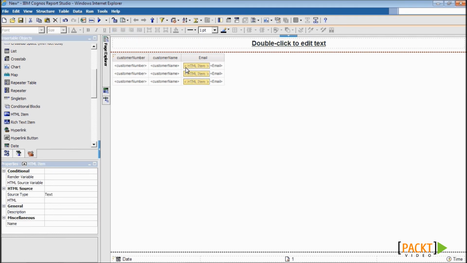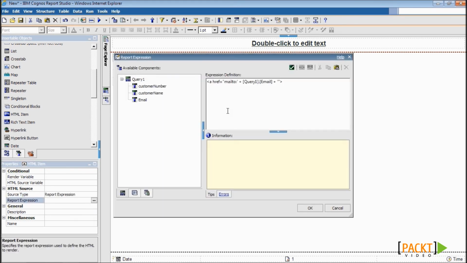Now select this HTML, and from Properties, change the source type to Report Expression. For the expression, type a href equals mailto plus query1.email plus the closing tag. So basically, we are trying to build a dynamic HTML item here, which is an email link, but the target email address will be driven by the email data item from the report.